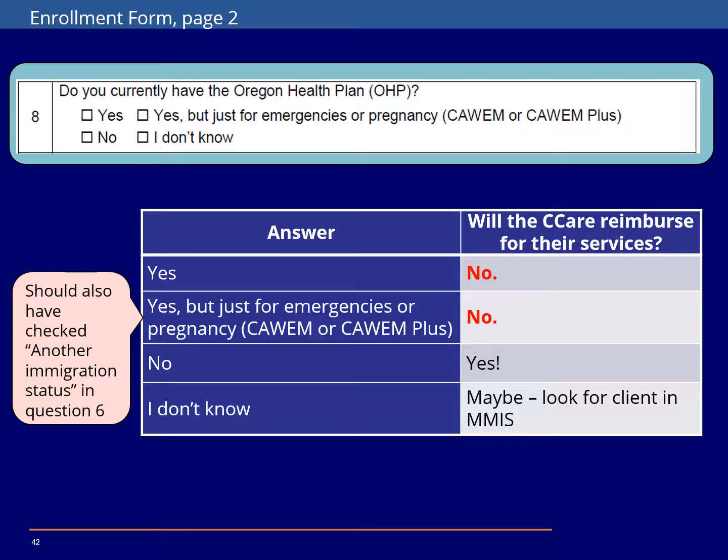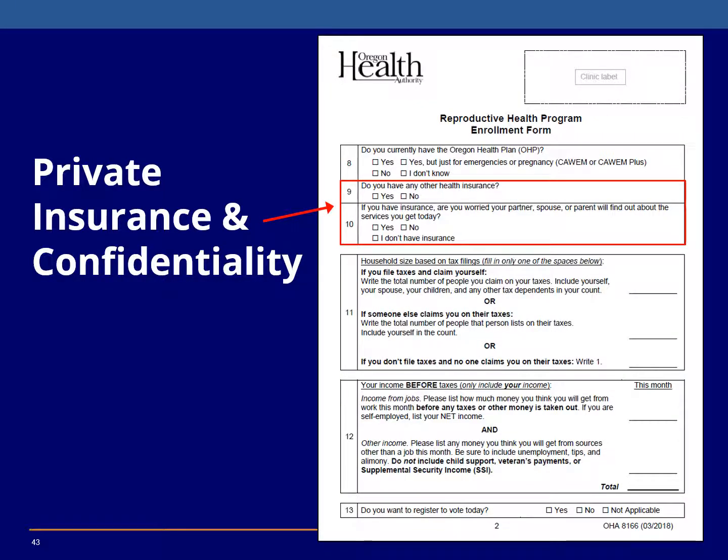Note that if a client checked that they have CALM or CALM Plus, they should also have checked that they have another immigration status, as CALM and CALM Plus are only available to people with another immigration status. If the client checked I don't know, you should look them up in MMIS because claims submitted for clients with OHP will be rejected.